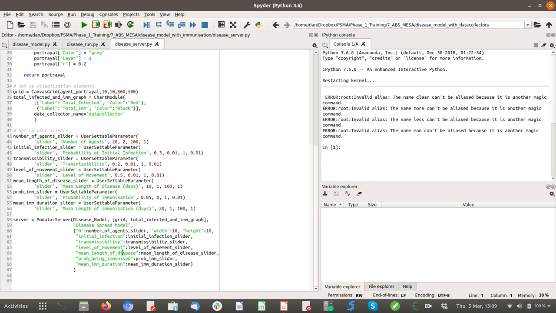So we just need to add those things into our modular server. We've already got the graph, but if you have changed the name of the graph, as I did, we need to change the name down here as well. And then just add in our extra sliders, probability of being immunised and mean immunisation duration. And again, prob being immunised here in inverted commas means that's the name of the variable that's going to be passed into the model to represent the value. So whatever value is selected by the user, that will get passed in as the probability of being immunised, and same with the mean immunisation duration here.